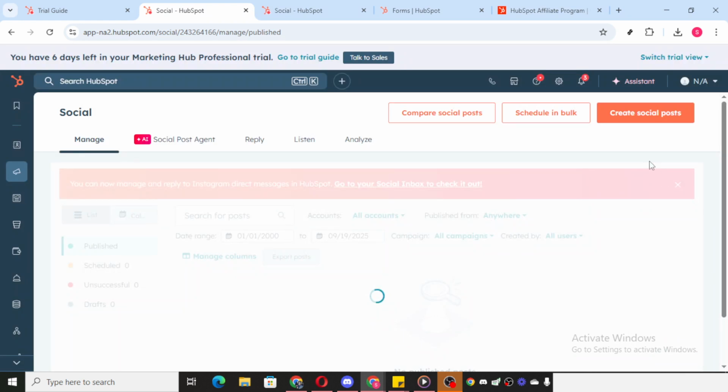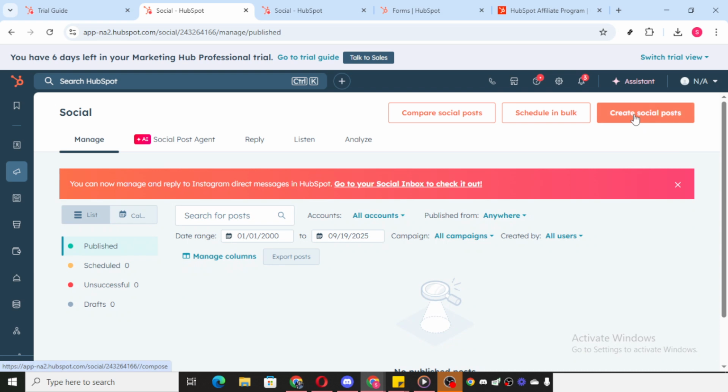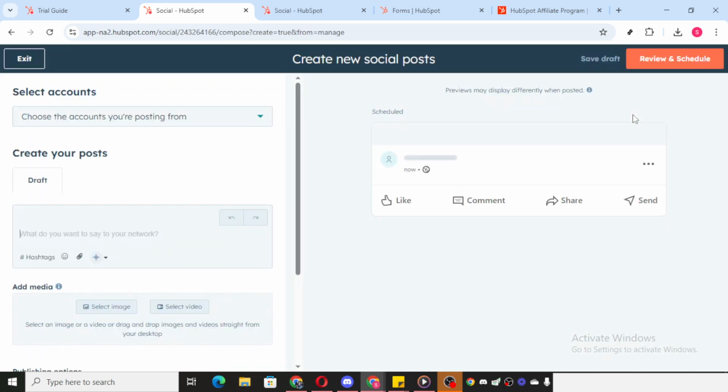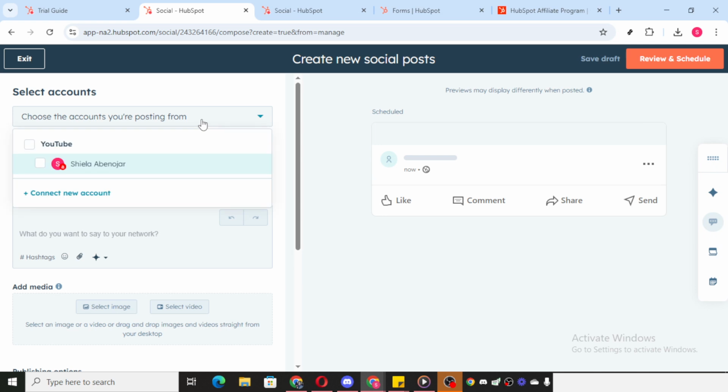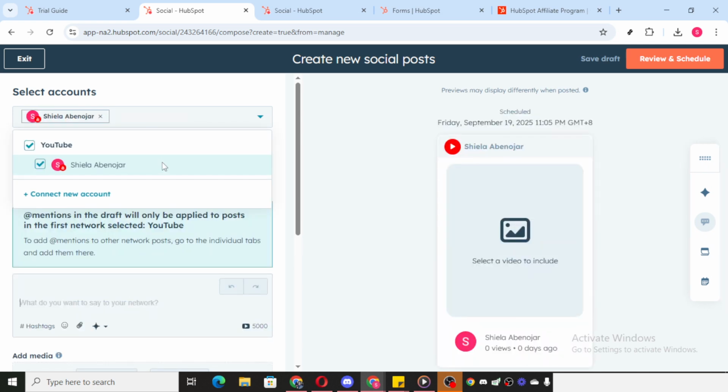Now, once you've clicked on social, you'll see the option to create social posts. But before you dive into creating your first social media masterpiece, it's important to ensure that your social media accounts are connected within HubSpot. Without this connection, you won't be able to harness the full power of HubSpot's social media tools. After confirming that your accounts are connected, you're ready to explore these features.